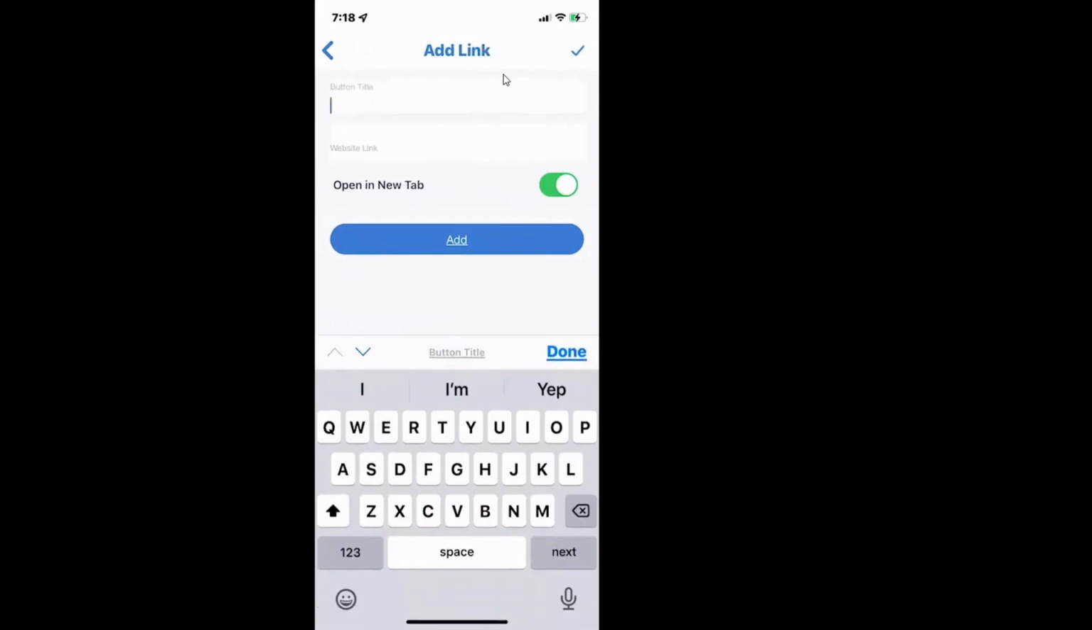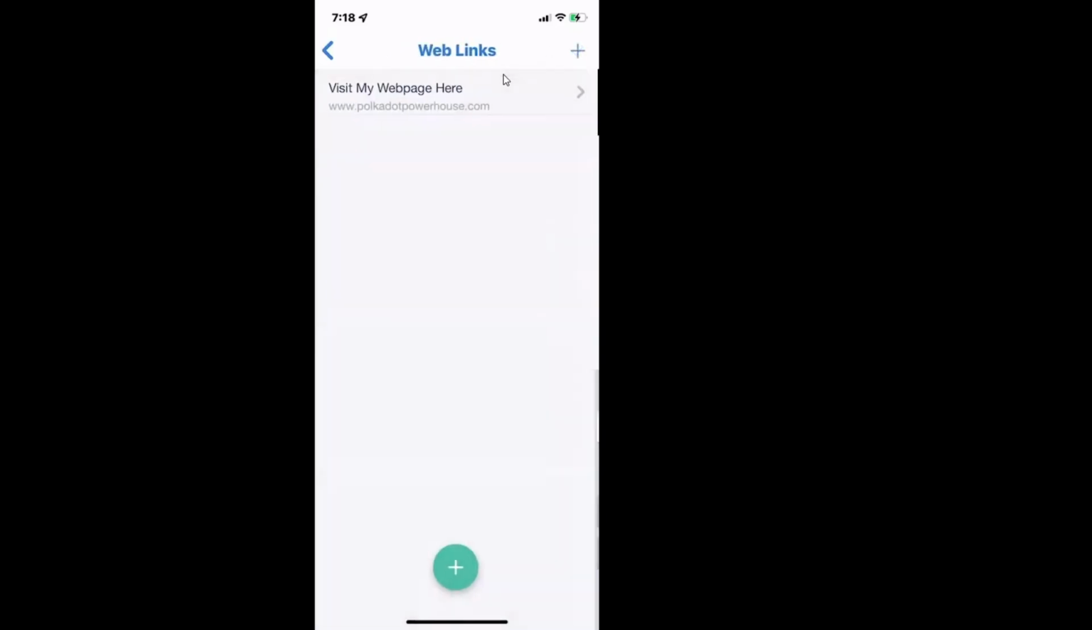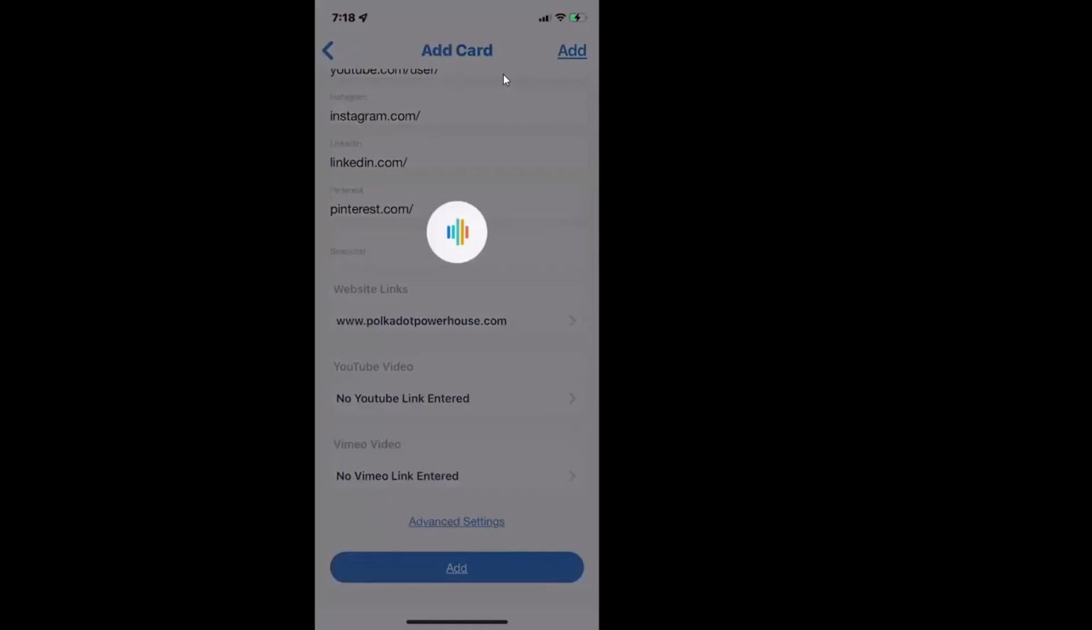Website links, you just click on it, add the website. The button title could be the website itself. It could be visit my webpage, whatever you want it to be. And then the website link, you actually just put in the website. You can also copy and paste these. And then you add it. And again, I can grab a video from YouTube or Vimeo, grab those links, and drop them in here. Let me just show you what this looks like once you add it.